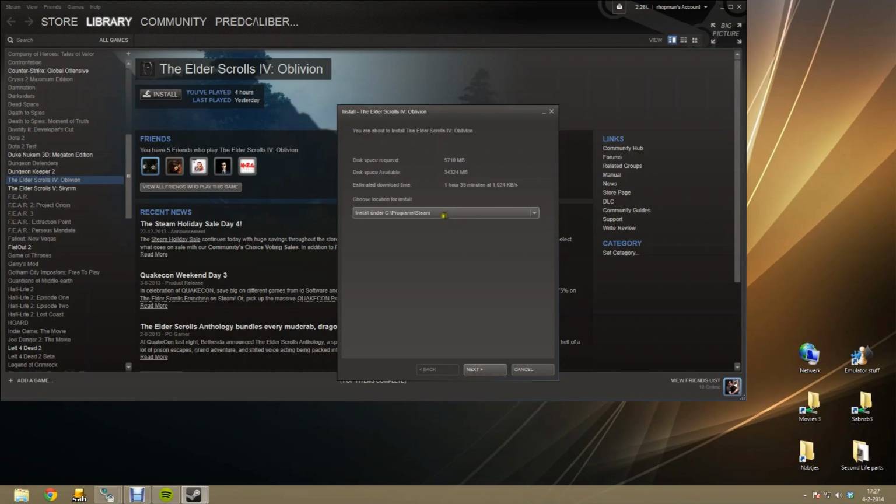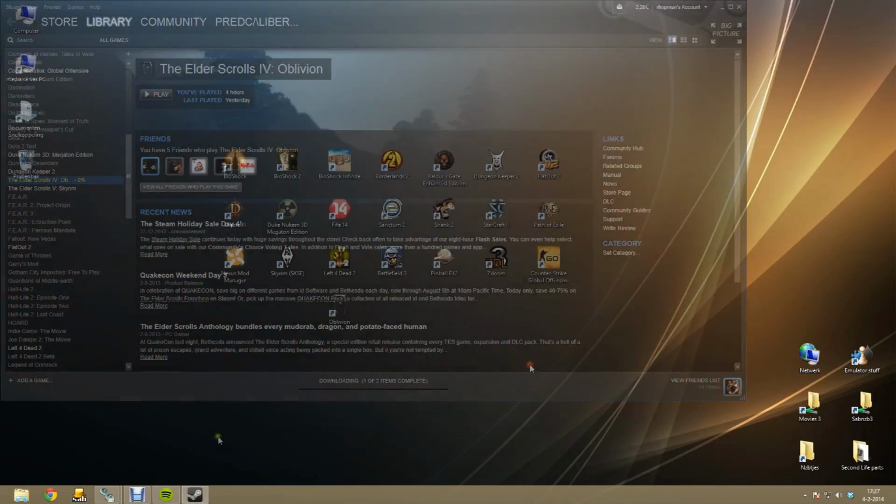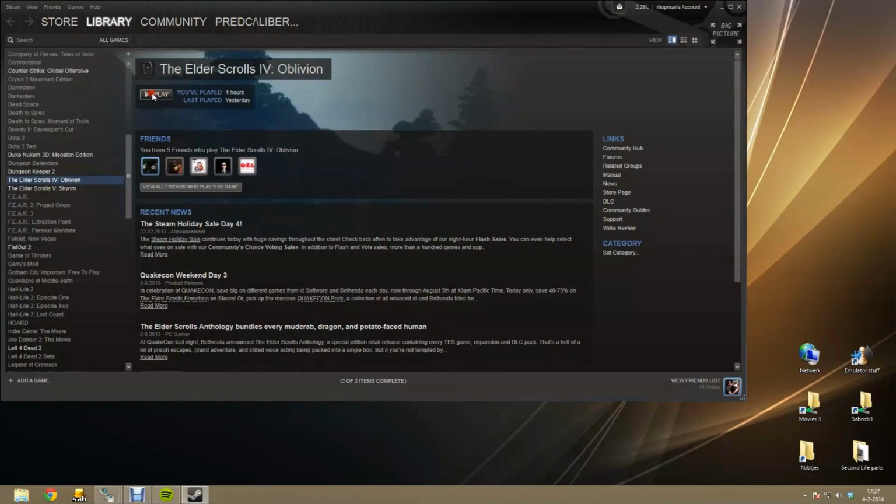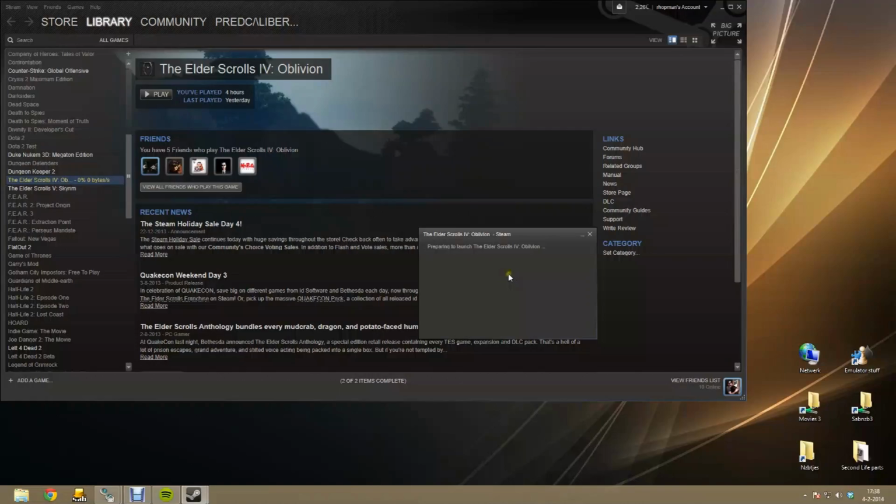Also, another note, try to install Oblivion on your C drive, else it might crash when trying to launch directly from the Nexus Mod Manager. It's not a big issue, but it can be quite annoying.